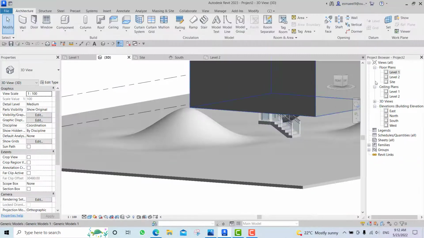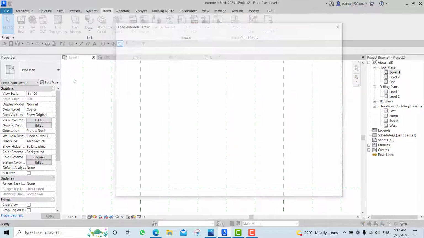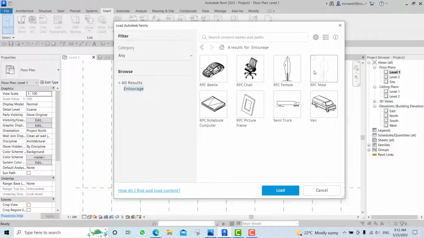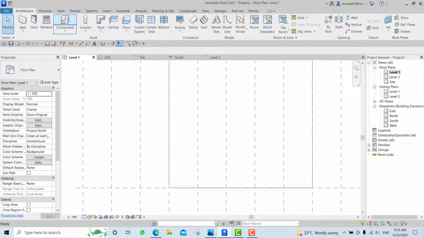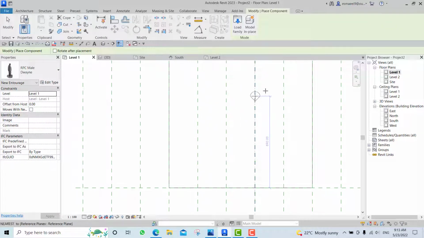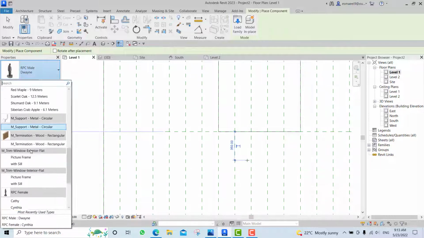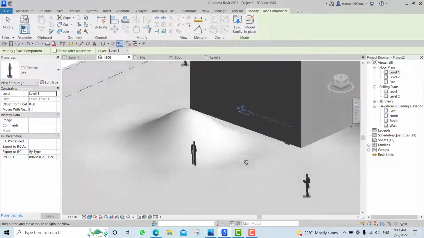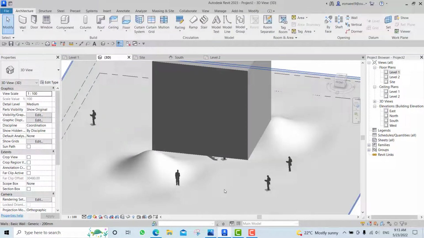Okay, and then insert some human figures, bring these two, load, and then go to architecture component, place it on level 1, and then bring these, bring something like this. Something like this.